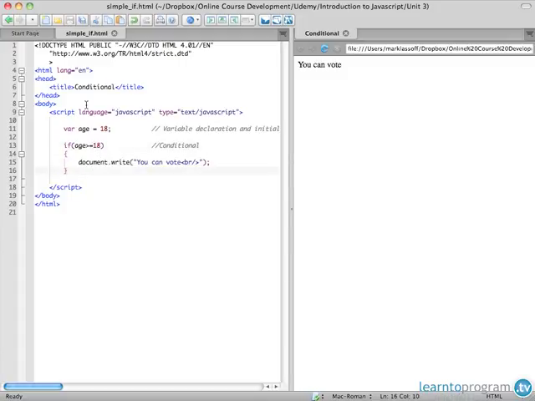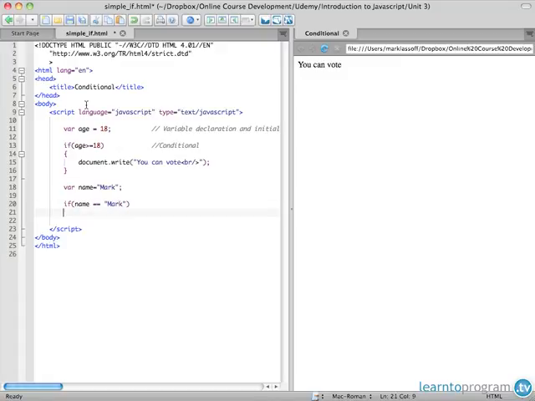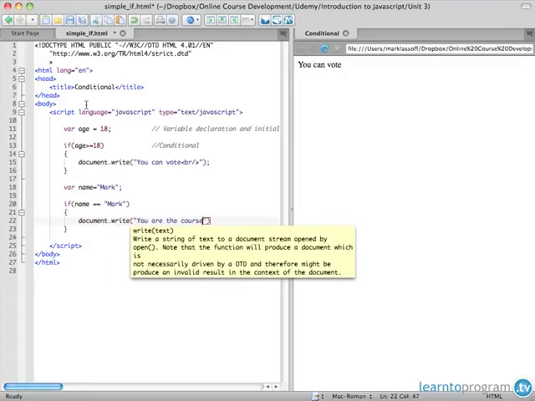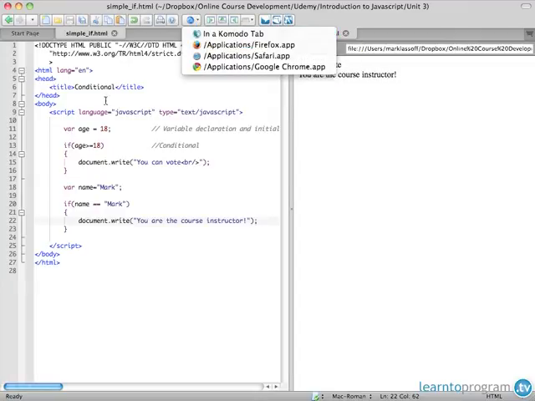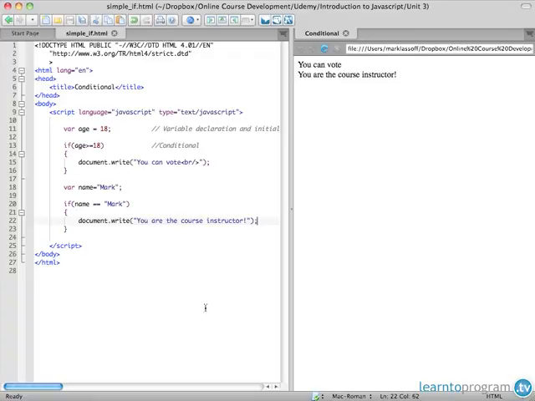Now there's a number of different comparisons we can make. For example, I'm going to set a variable called name, and I'm going to set that to Mark. And then I'm going to test if name equals Mark, then I'm going to output document.write you are the course instructor. So I'll save, and now it outputs you are the course instructor. By the way, this is a really neat way to test if you're using the Komodo text editor. All you do is you edit in a Komodo tab, just like this, and you can see the results as you make changes automatically here in the text editor side of the program.